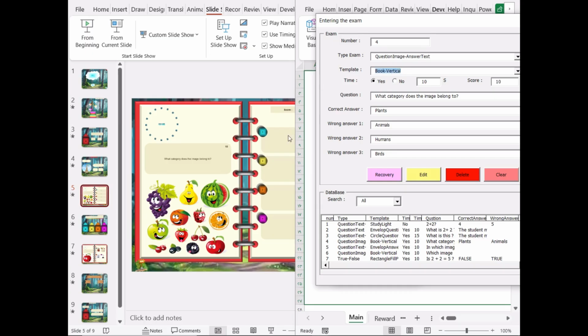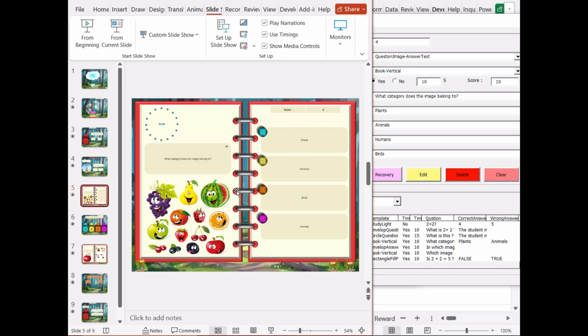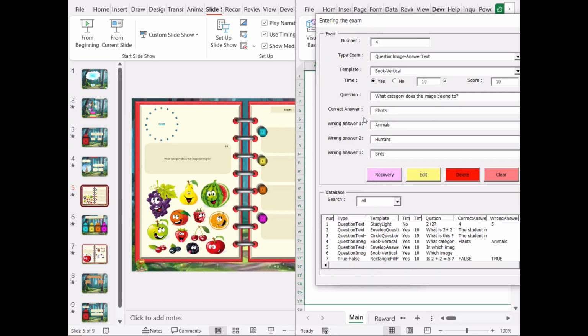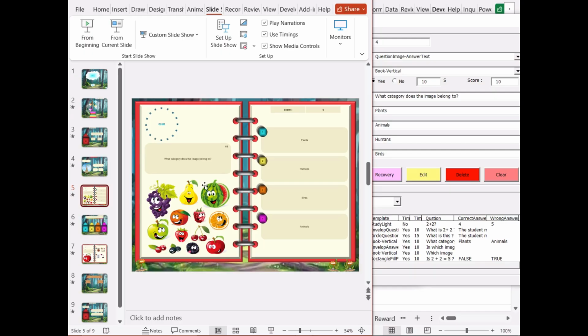In slide 5, we see the fourth question. It's an image-based question with 4 text options. For this one, we chose the book vertical template. As you may have noticed, for image-based questions, I've tried to use templates like the book or envelope, because they display pictures more clearly. The question is, which category does this picture belong to, followed by the options. We assigned 10 seconds and 10 points to this question.